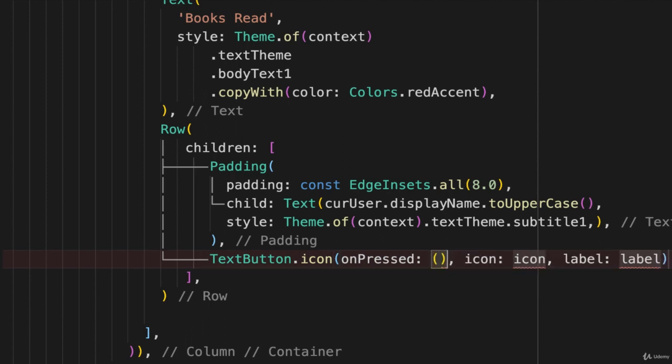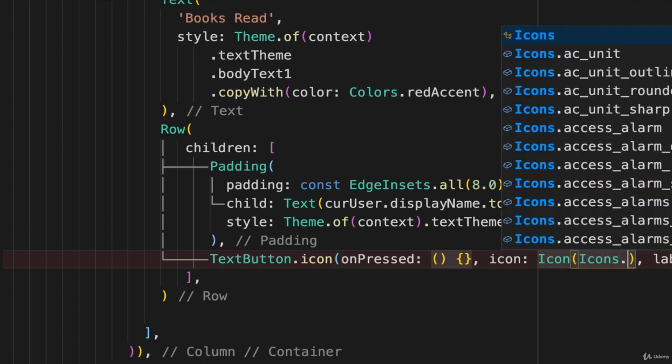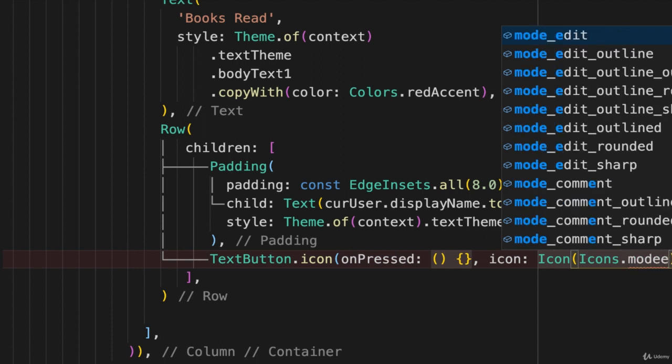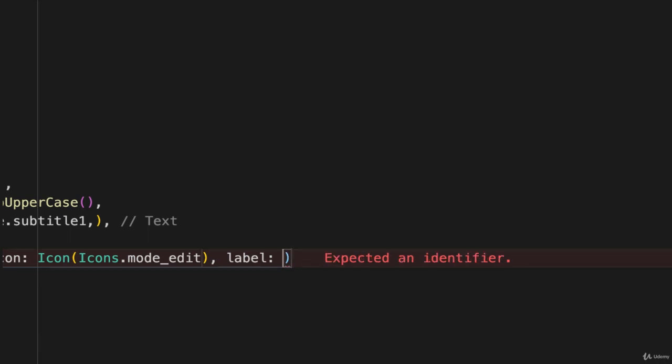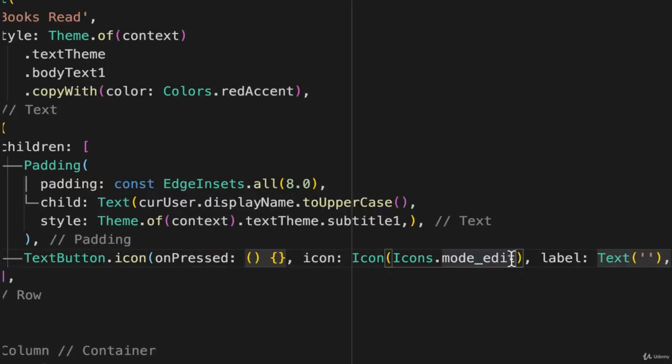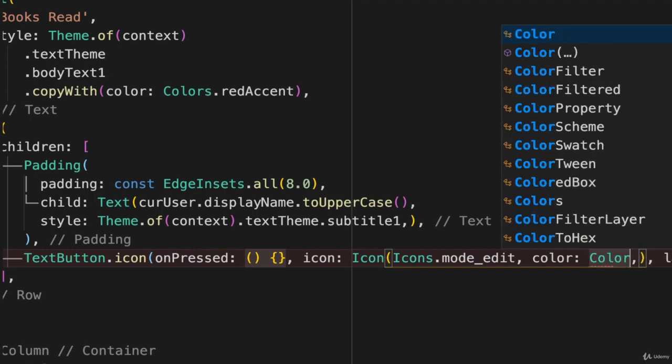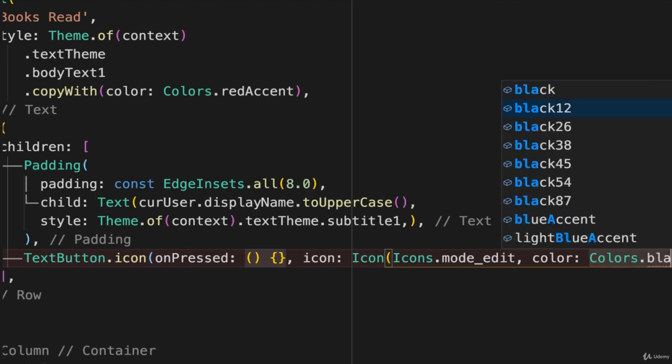All right, so let me go ahead and do this for the icon. I'm going to say icon, passing in Icons in the constructor. If I type Icons dot, I want mode edit, so that there's that edit button you can see. For our label here, I'm just going to say Text with nothing, and I'm going to give it a color. And for our icon, I'm going to give a different color, and this is going to be Colors.black12.